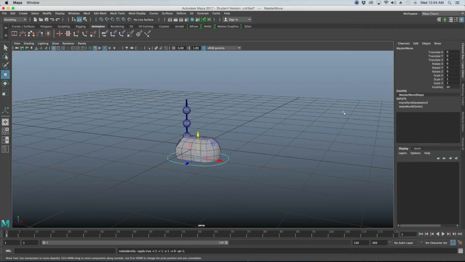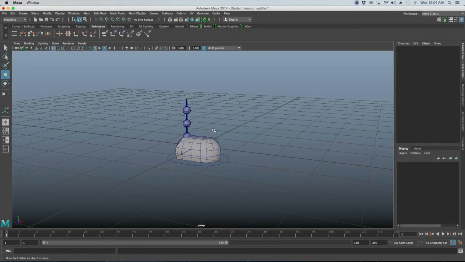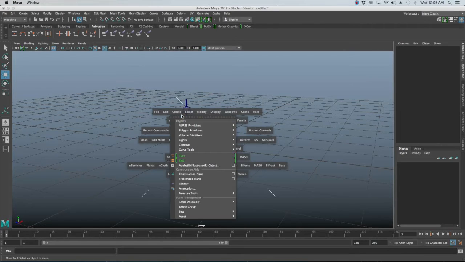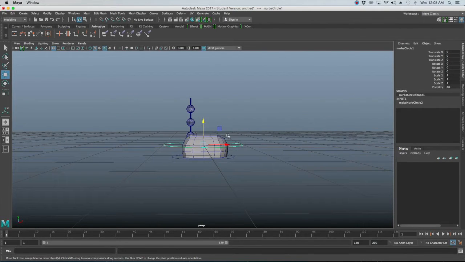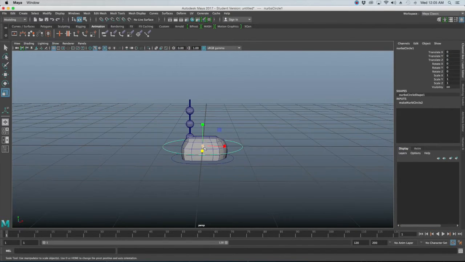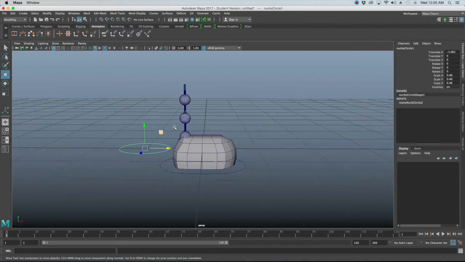And then the next thing we need to do is create our tail controls. So the same process that we just used to create that master move, we just want to do it again. So if I go into create, into our NURBS primitives, down to circle, it's going to create that same circle it created before. This time I'm going to scale it down a little bit more. I'm going to move it to the side here so I can see it.